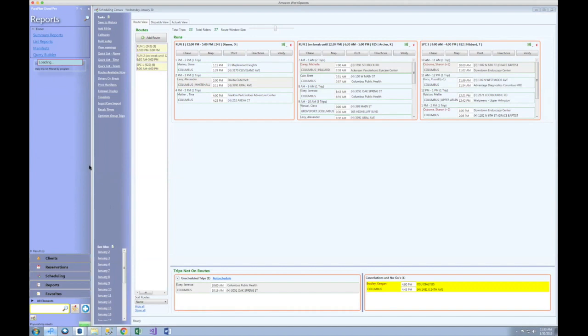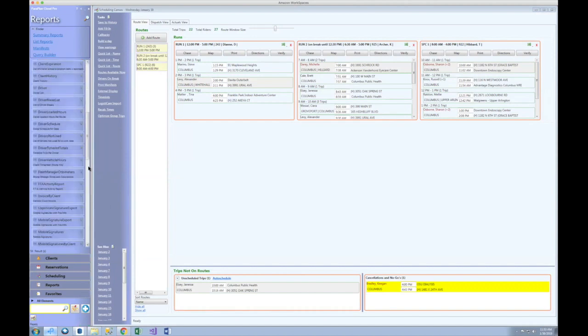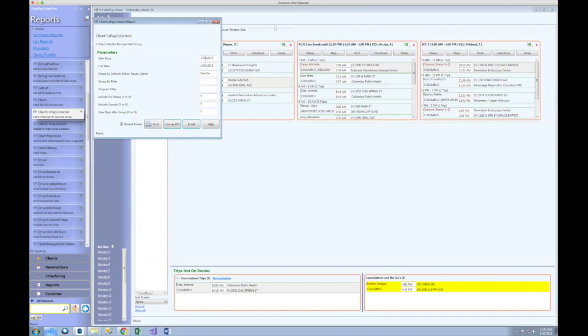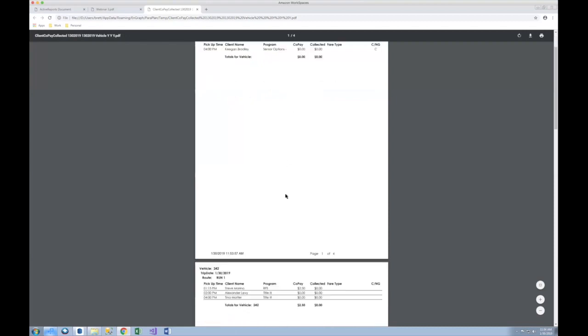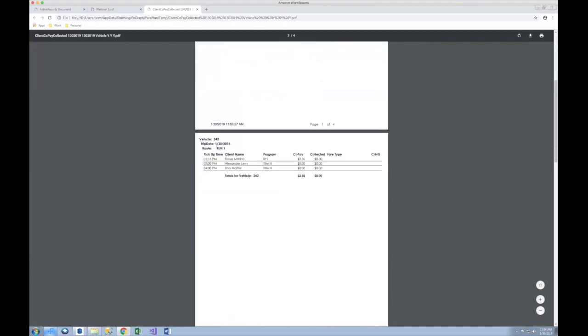So one is a kind of a cash box kind of report. Let me think what I call it. Client copay collected. This would be run typically today at the end of the day, and you'd view it as a PDF, and it shows you which ones, like here's a route, here's one of the runs. So they get done at the end of the day.